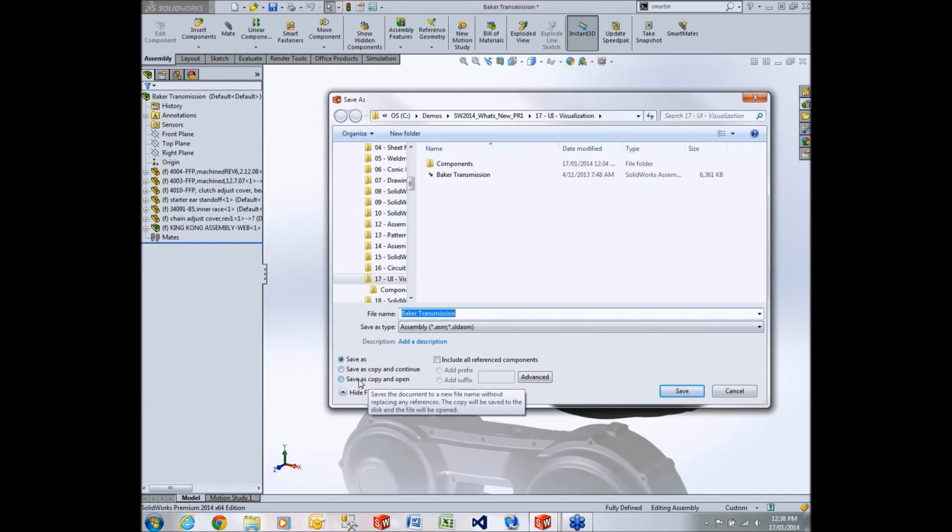The new one is save as copy and open. So save as copy and open does what it says on the tin. It will save a copy to a new file name. It will not update any other files that you currently have open, and it will then open that new document and allow you to start editing it. So what this option does is give you the ability to work a little bit like the Save As and a little bit like the old Save As copy, in that it does save a copy without updating the references, but it shows you that component on your screen.